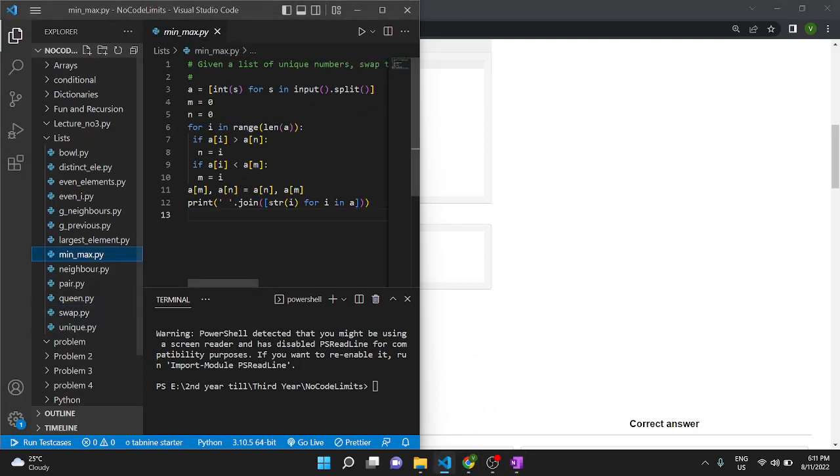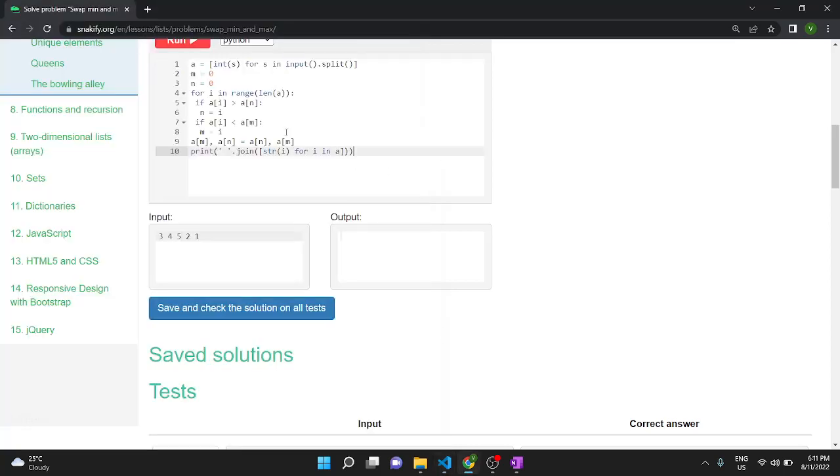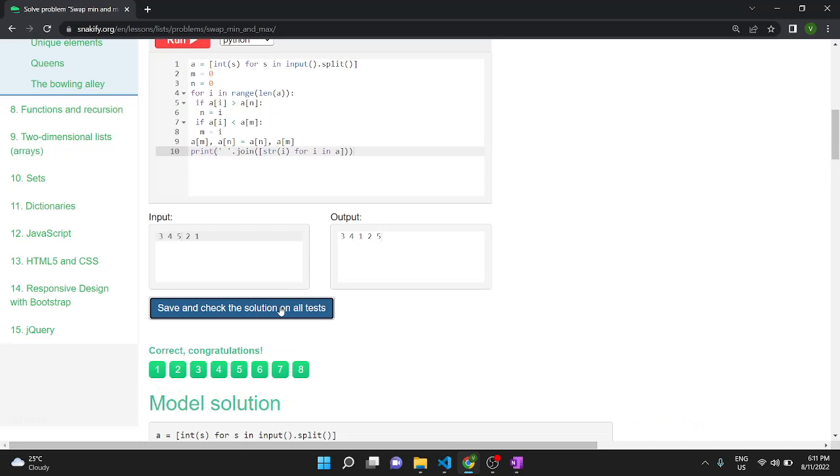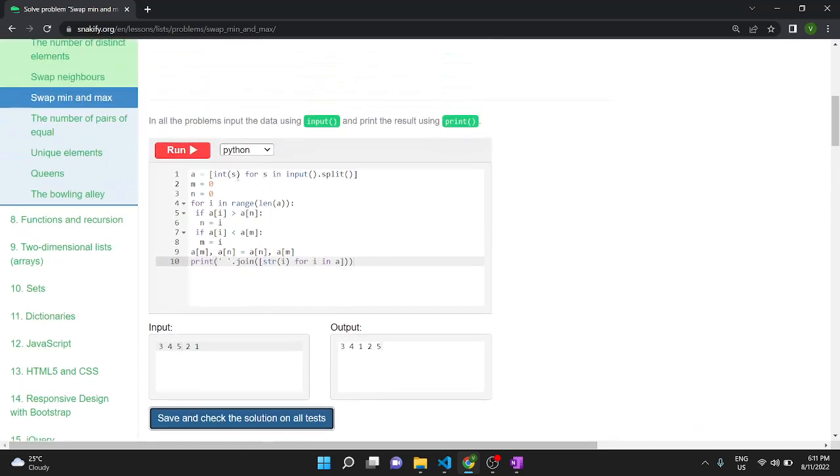So min and max, and simply paste it on the Snakify. If I run this, I am getting correct output. As you can see here, I am able to swap the numbers, and if I check my solution for all the test cases, it is working very much fine. So let's see what we have done in the code.